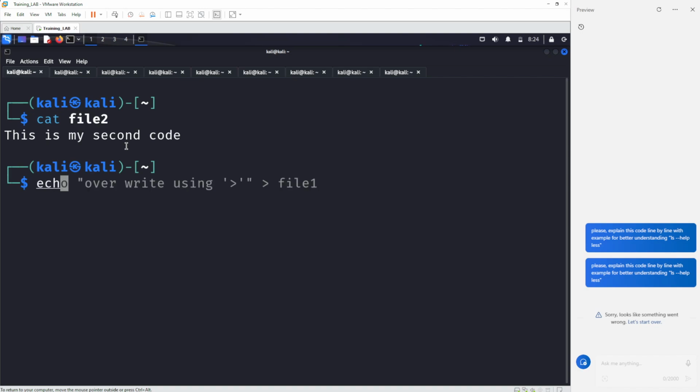I can now say echo, "I am appending this to file 2". Let's close it. Then we do double greater than, it appends. That's the sign for append, to append.